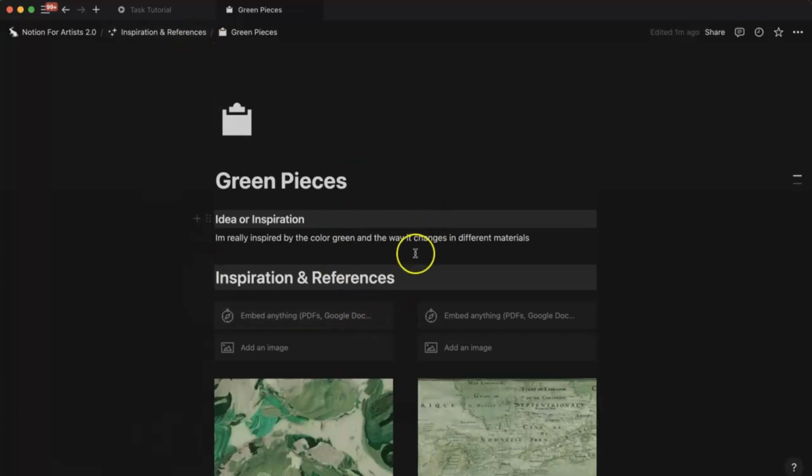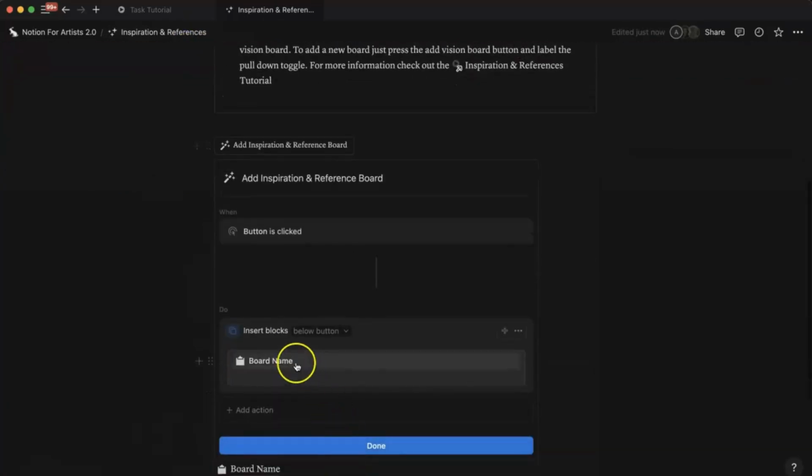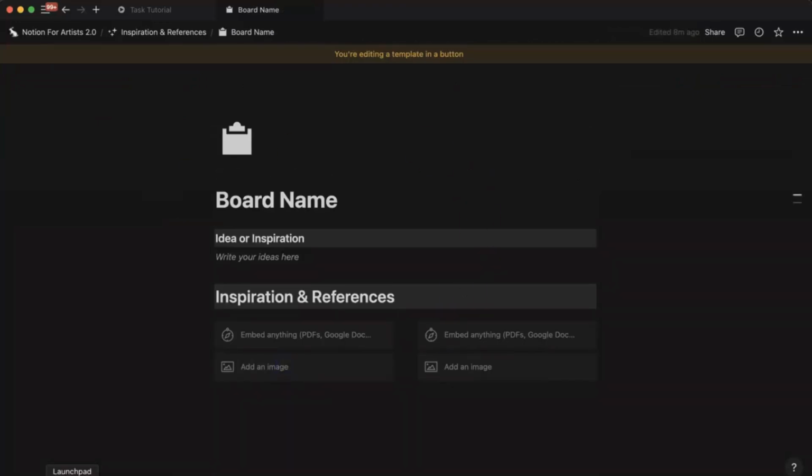So as you find yourself adding new elements to these pages, you can always come over here to the Add Inspiration and Reference board, click the settings, go down to board name, and then edit your template here, adding different features, colors, questions, and elements to make this really the best inspiration board that fits you.